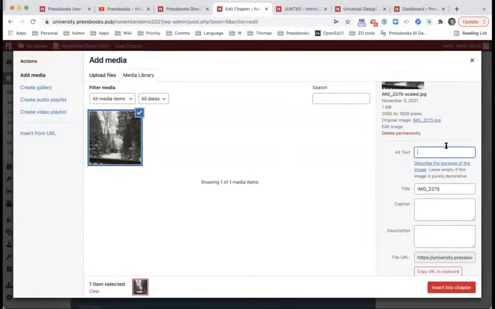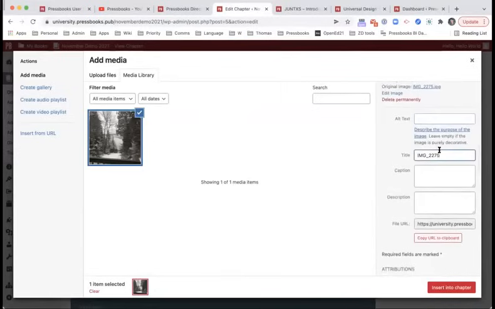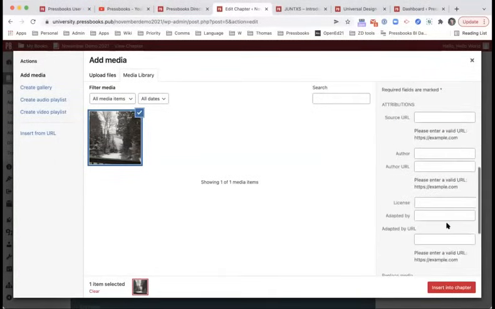So make sure to include this if accessibility is important to you. Moving further down, we have the title of the image. So I will say, and you can also include a caption and a description for the image as well.